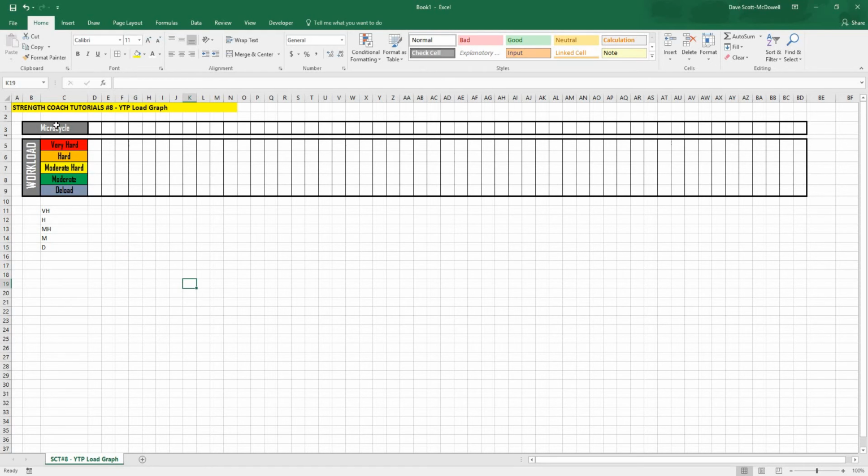So the first thing we're going to do is we have our microcycle box up here, and then down the side we have different loading parameters: very hard, hard, moderately hard, moderate, or deload. And we're going to create a little graph that automatically updates as we select how heavy we want the week to be. So in the microcycle selection box, you want to highlight all those cells.